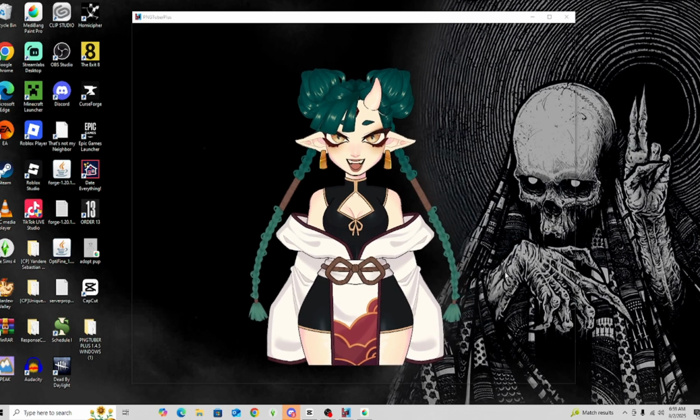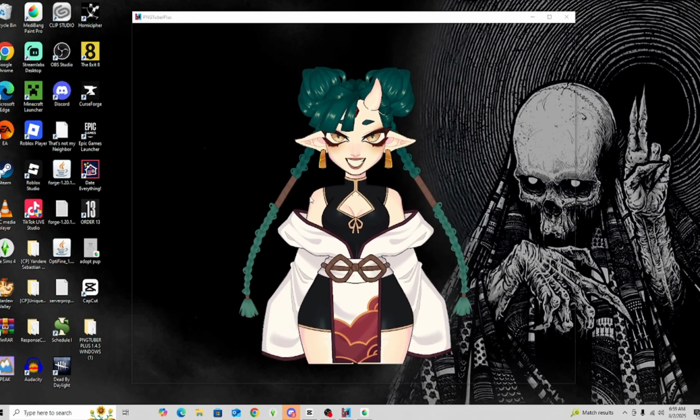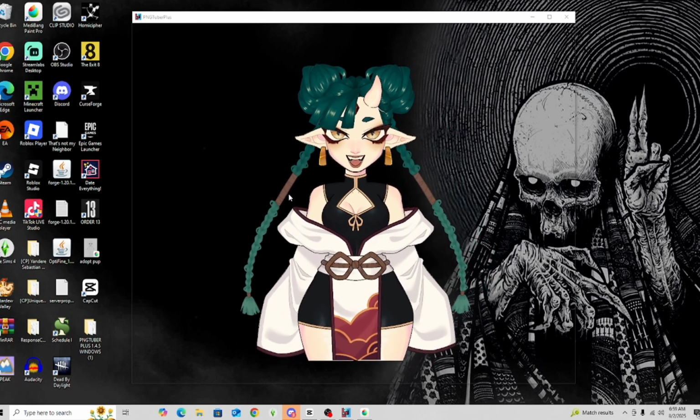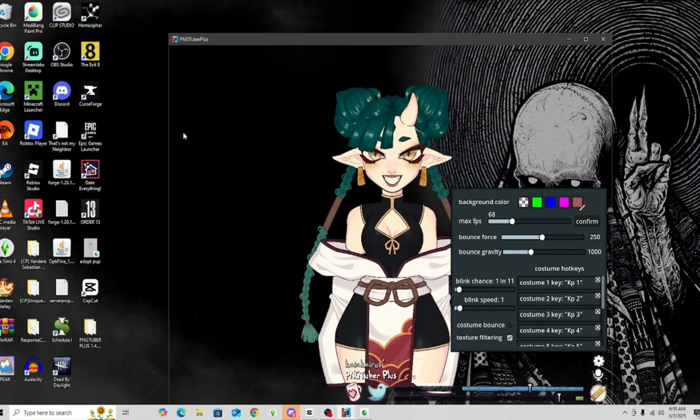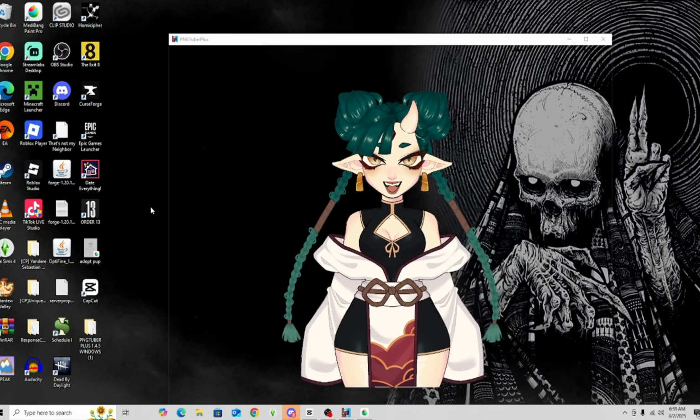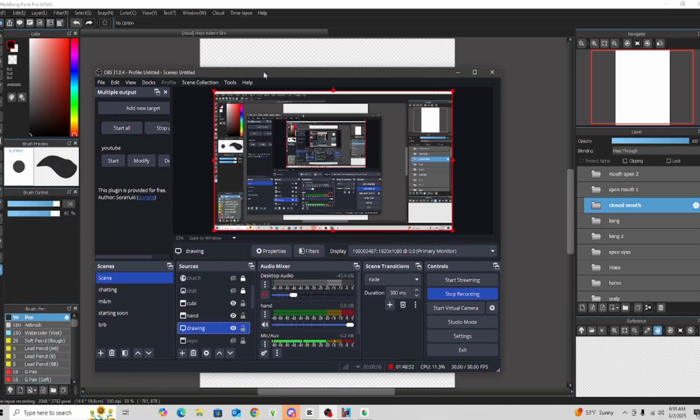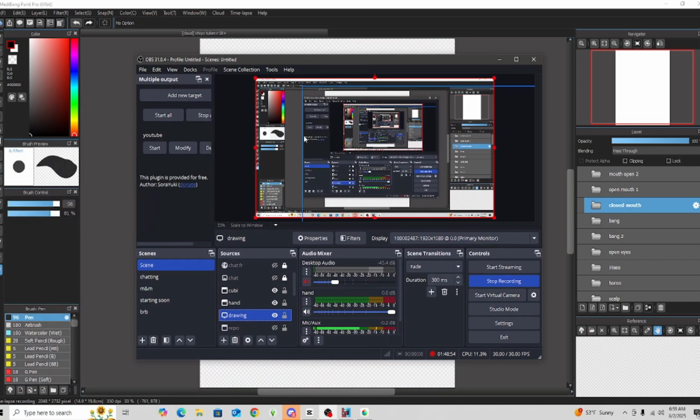Now for this next step, the PNGtuber Plus window does have to be open. For me personally, it's not a huge deal because I have 2 monitors. If you do not have 2 monitors, you just have to make sure that your PNG is open in the background, no matter what you're doing. So we're gonna bring OBS over here so you guys can see it. You can see I have a lot of stuff going on. This is just how you're gonna upload your PNGtuber into OBS.